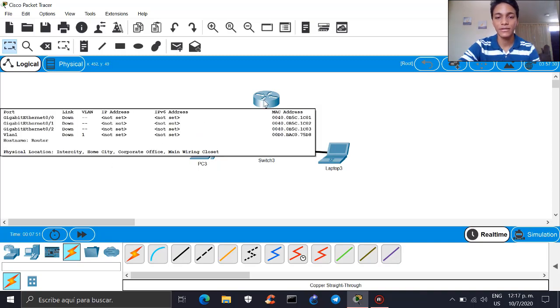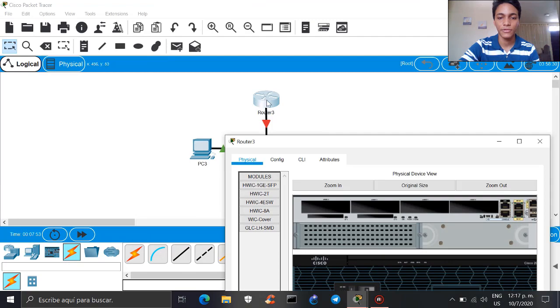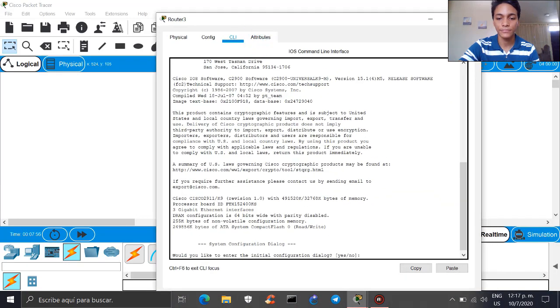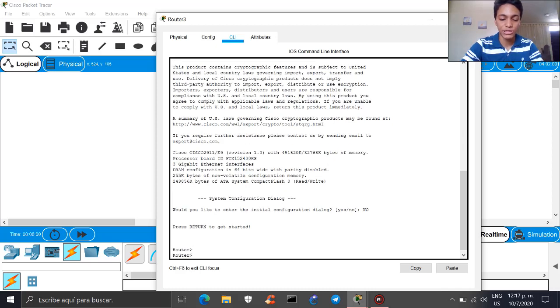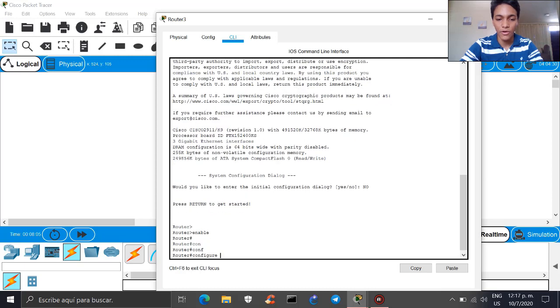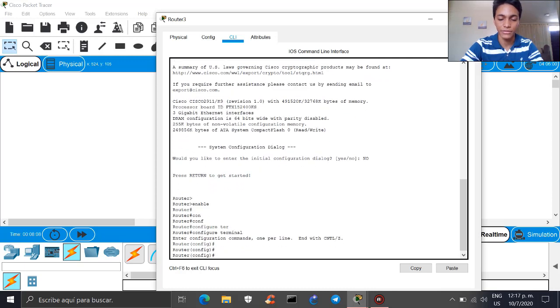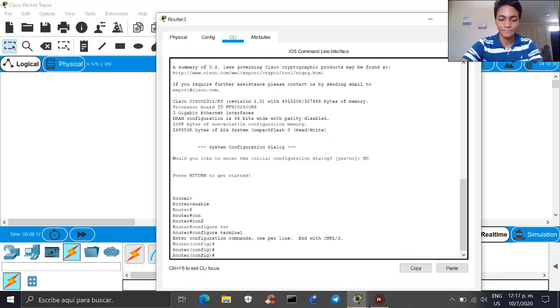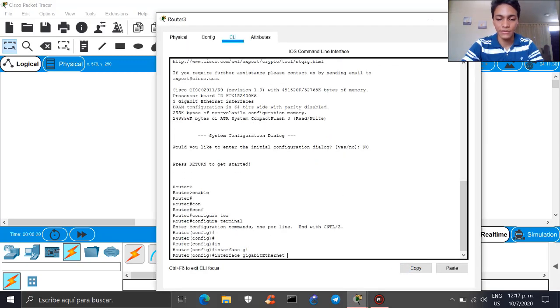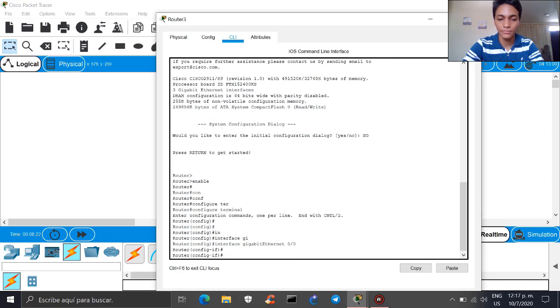Step number 3 is open your router, CLI mode, press enter, issue the enable command, press enter, configure terminal, press enter, and type the name of the interface that connects the router to the network, gigabit 0/0. Interface GigabitEthernet 0/0, and set the IP address.